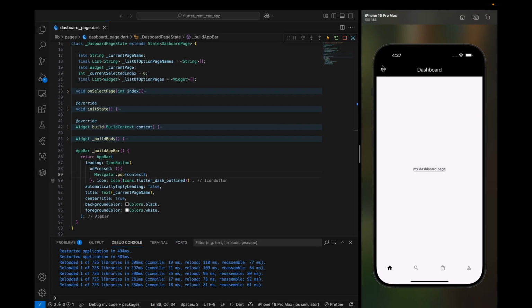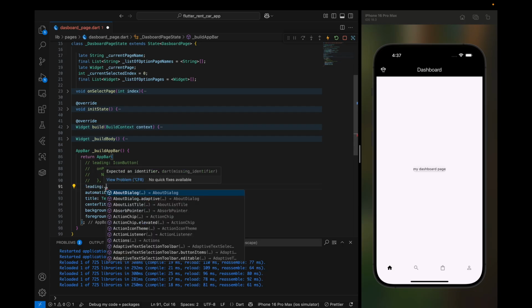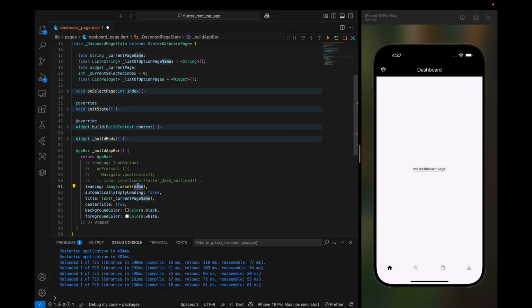Another thing, if you don't want to display an icon and you want to display an image instead, it's possible using this leading. So just comment everything. Let's call the leading again, and now we'll use an Image widget instead of the Icon widget. Come right here, let's specify the path to our image, inside of assets/image/car_logo.jpg. Save everything, and you can see an image will be added right here.